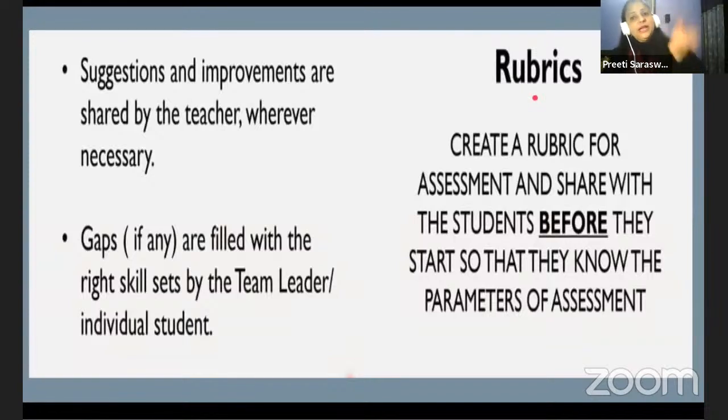We have to work on the rubric, and the rubric should not be the last content, because at the time of orientation we have to go through the rubrics along with the students. Why? Because you create rubrics for assessment and share them with the students before they start. Here I'm talking about the presentation. Once they start the presentation, you have to be clear about the rubrics, so that they know the parameters on which you are going to assess them.